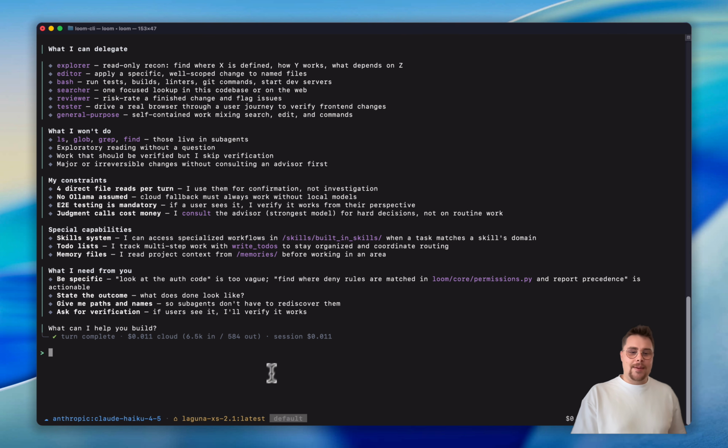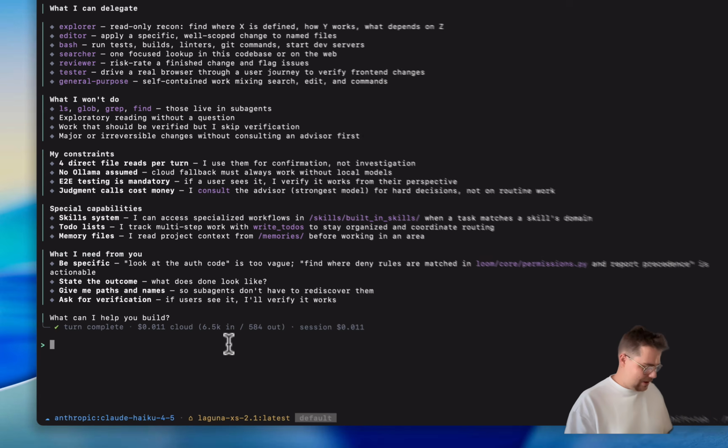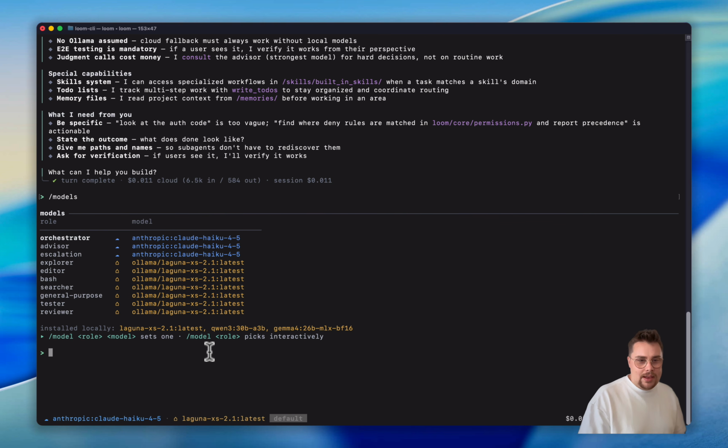Amazing, right? I'm using Laguna here locally and Haiku in the cloud. Okay, let me show you the roles. So we have the orchestrator role, which is most important. Mostly I would use Opus for this, but currently for testing and demonstration, I will just use Haiku.